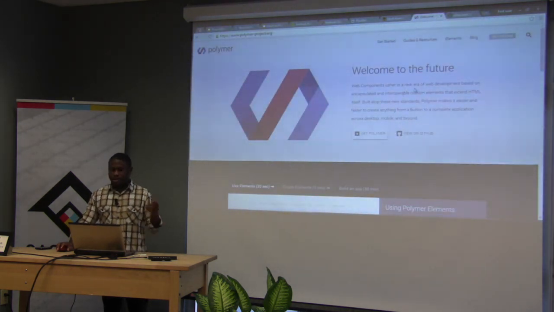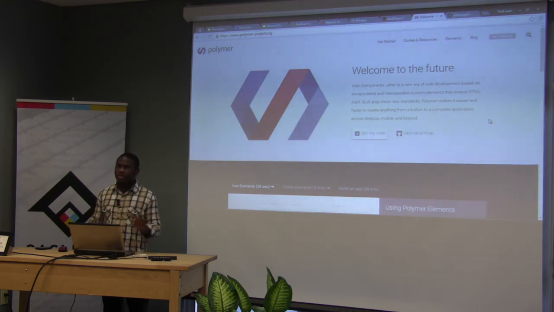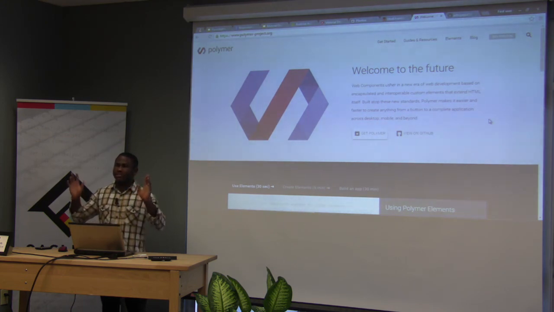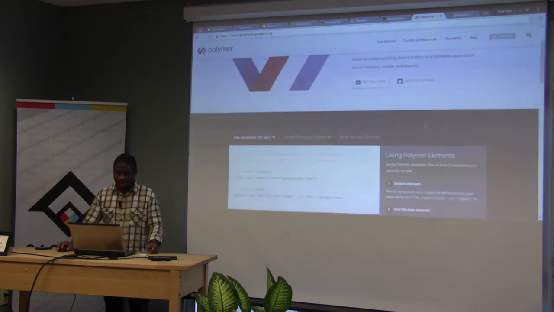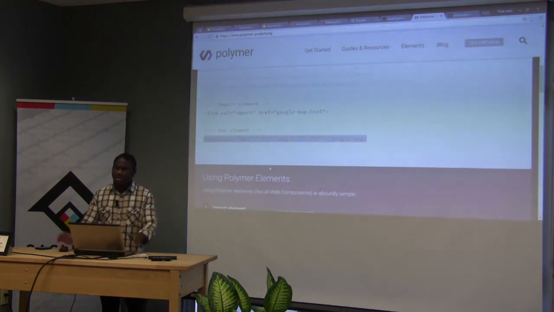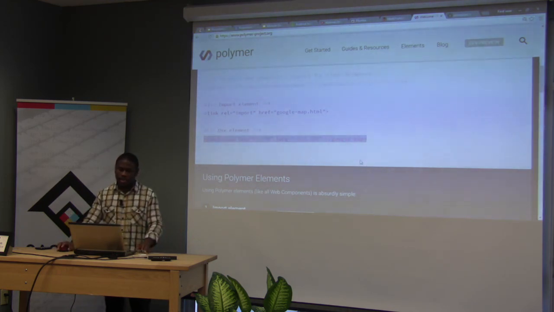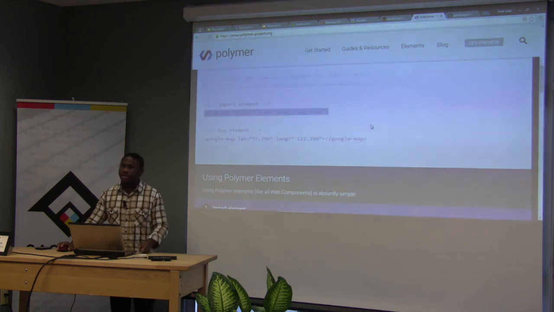So Polymer is a project that's built on web components. That's the standard that allows for creating custom HTML elements that bundle the HTML, the CSS, and the JavaScript all together in one tag. So let's say your div tag, for instance, can become like a Google Maps tag, as they have in this example here, if you can see that. And so you can simply import that element into your page and use it the same way you could use a div tag, for instance, or a bold tag.